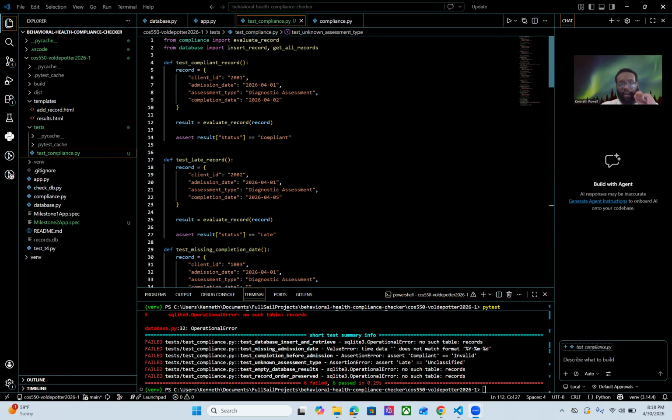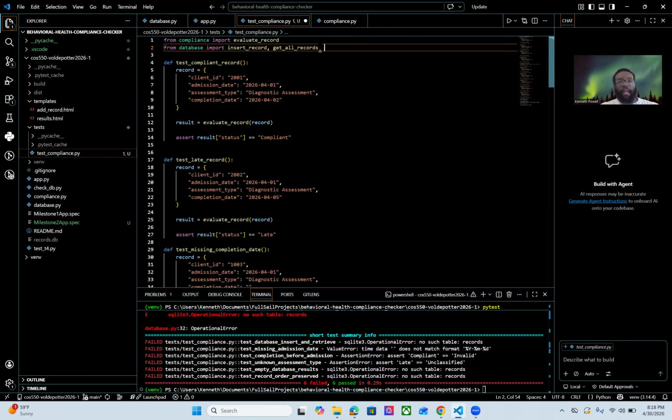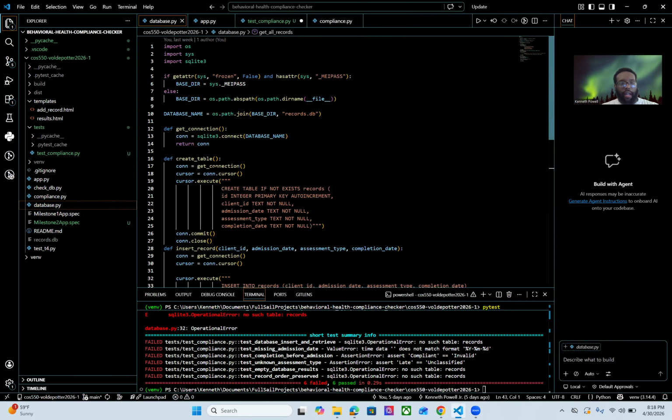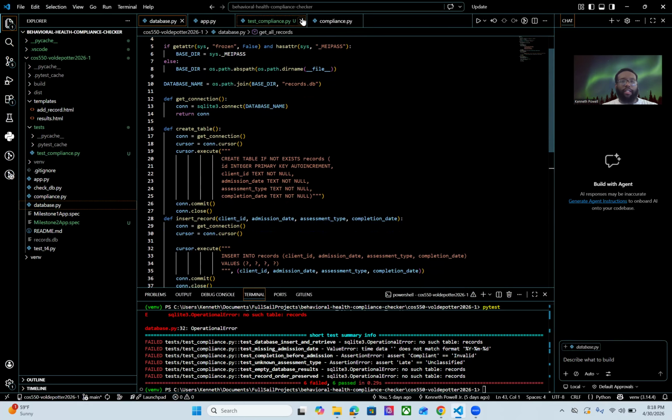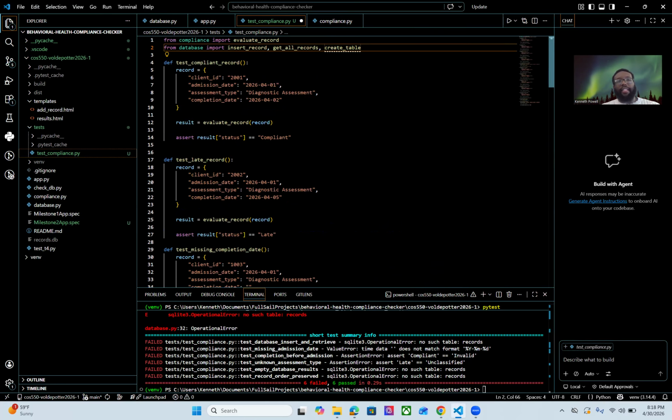So what I have to do, I have to make a few updates, which I want to make right here live on the screencast. So the first update here from the database, I want to import create table. As we see here, I have that function defined, which creates a table if no table exists in the records. Forgot to import that into my testing suite.